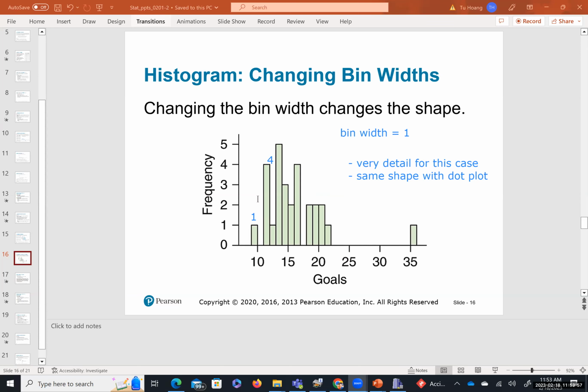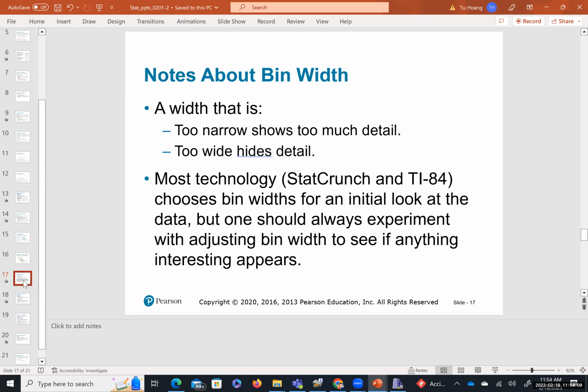Okay, so let's move to the next slide. All right, so a note about bin width: a width that is too narrow shows too much detail. Like you see in the case where the bin width is one only, it's going to give you very much detail, or too much detail.